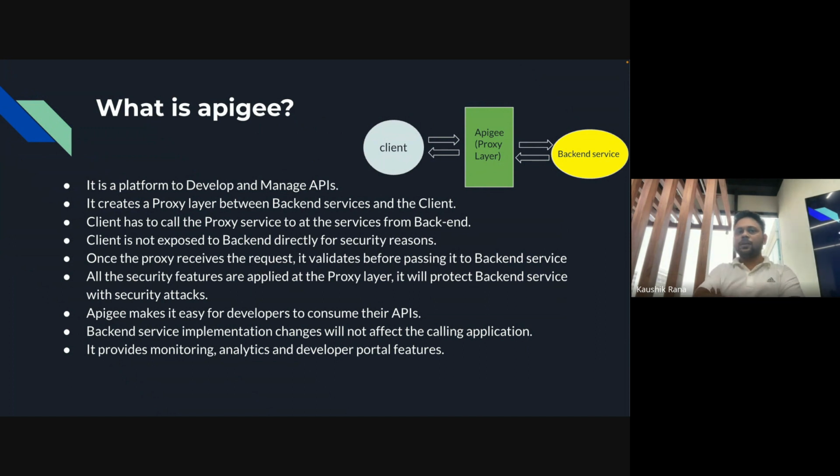It is a platform to develop and manage APIs, and create proxy layers between the backend and the client, as I explained. It's called the proxy service to the service from the backend. So that's what I said. If you have a different URL and the target URL is different, that is the difference here. It does not expose your backend directly to the client. Once it receives the request, it validates it and processes it to the backend service.